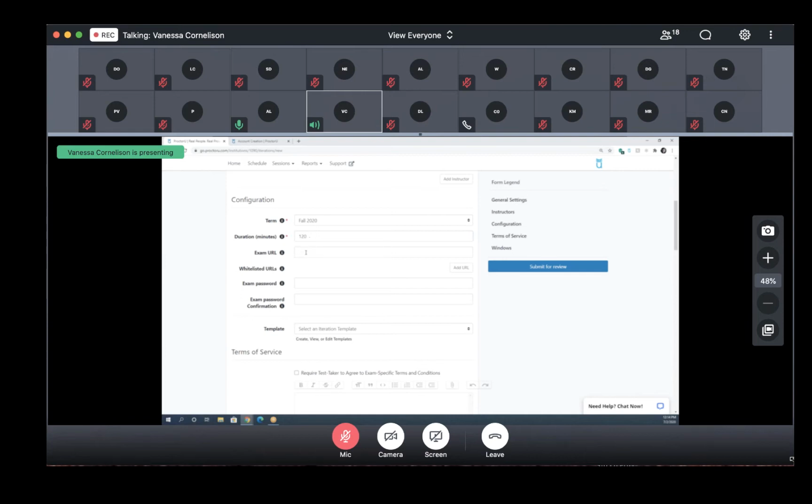The proctor would still end up having to put the password in if it's password protected, so the tester won't be able to have access to this. All the information being put in this form, by the way, is only viewable by yourselves and the proctors, and of course here at ProctorU. So no testers would have any access to this information, so all of it's very secure.